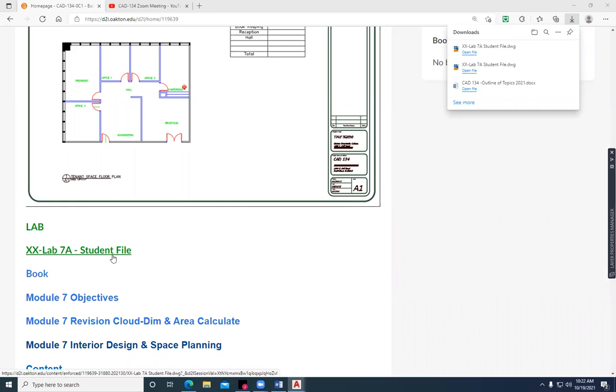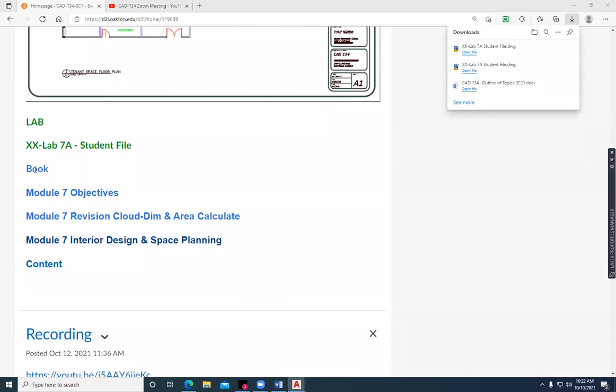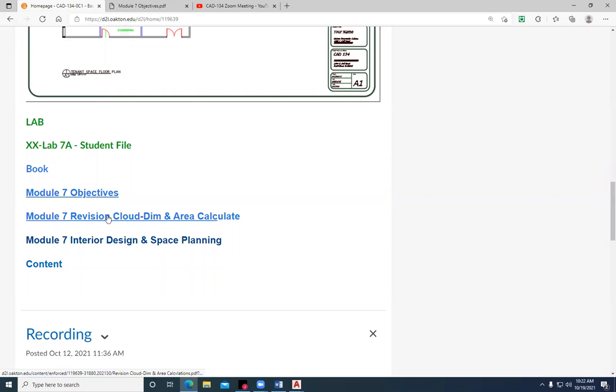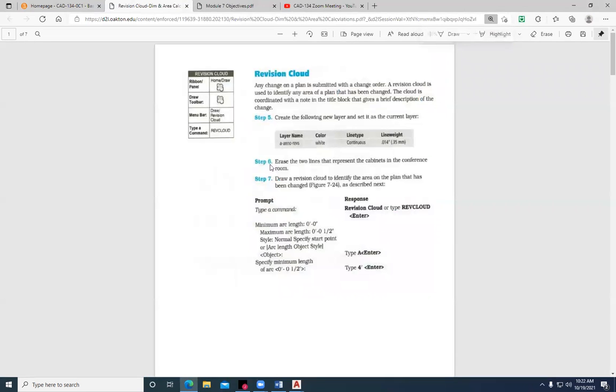It's not super difficult. Here's our textbook information. If we look at our objectives, we're going to look at working with dimensioning variables, dimension styles, and then the following commands, which are basically just dimension commands. We'll look at revision clouds, and these are how your managers are going to mark up your prints for you to make changes to it.